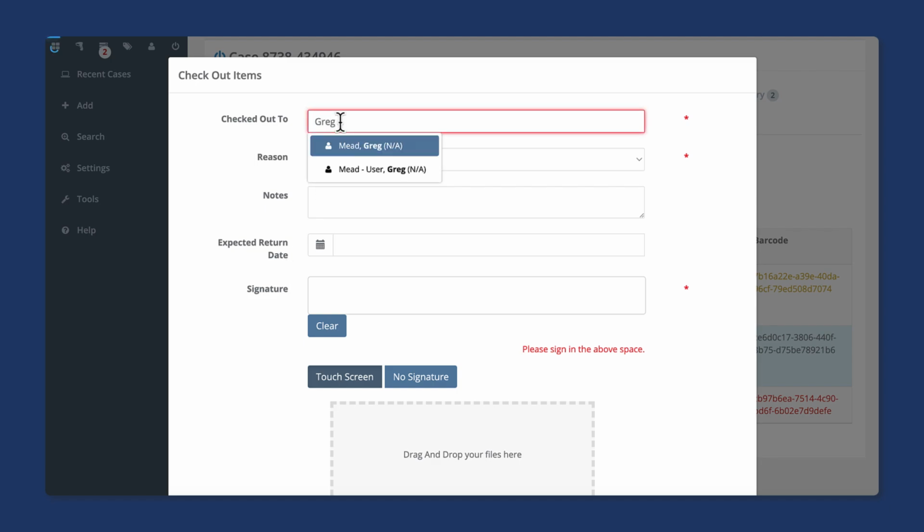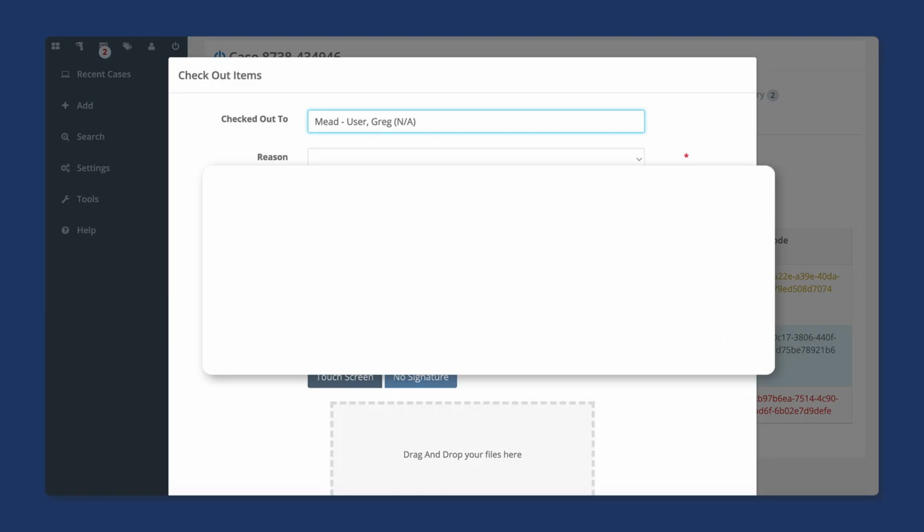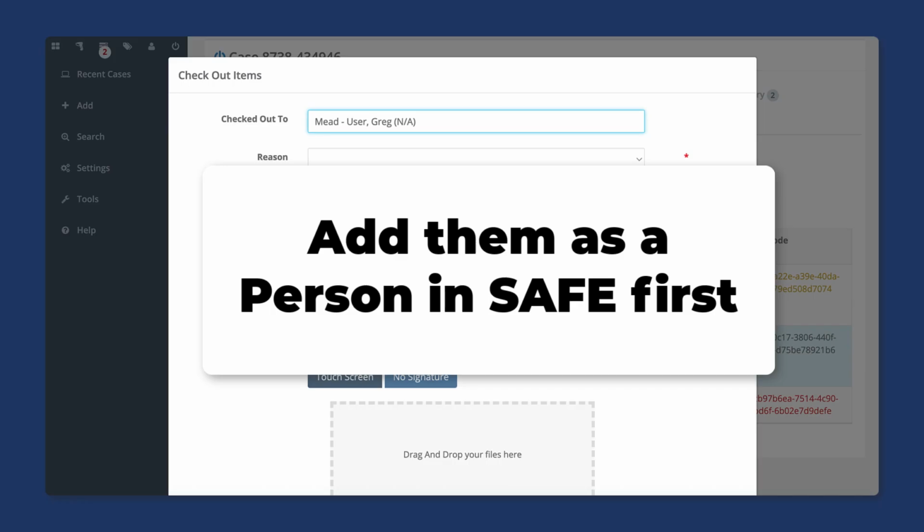First, you'll need to select who to check this item out to. This will be the custodian of the item, the person who is responsible for it. Please note, this can only be a person or user who is already in the system. If the person isn't available from the drop-down list, you'll need to add them as a person in SAFE first.